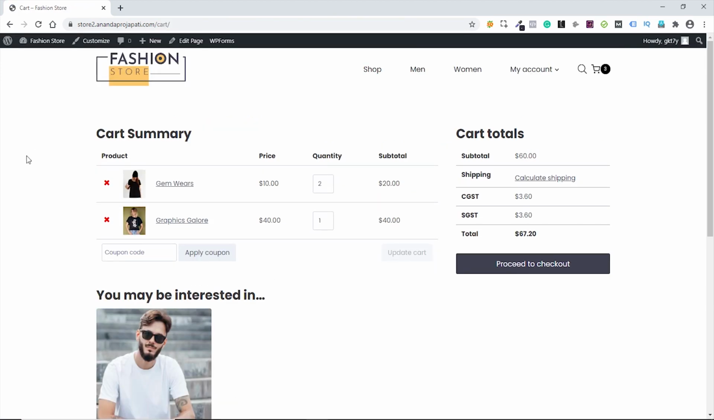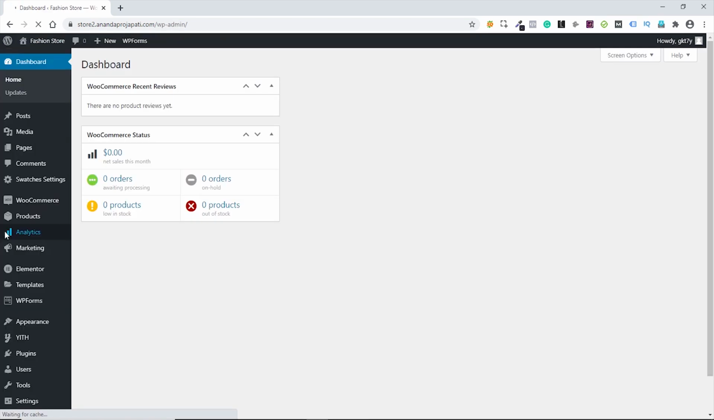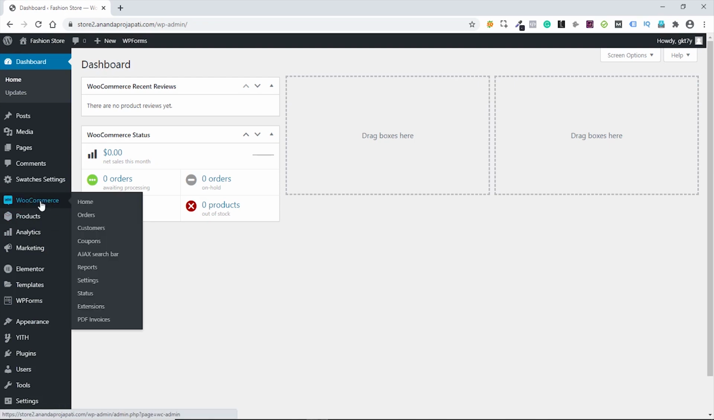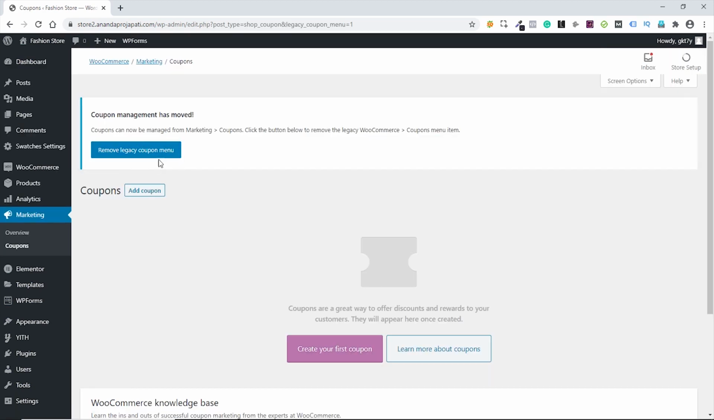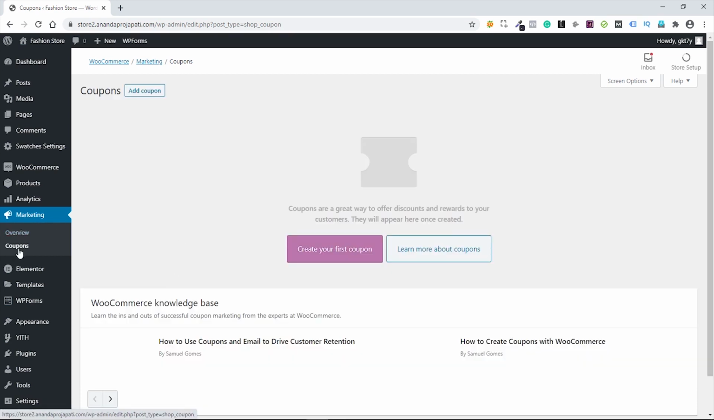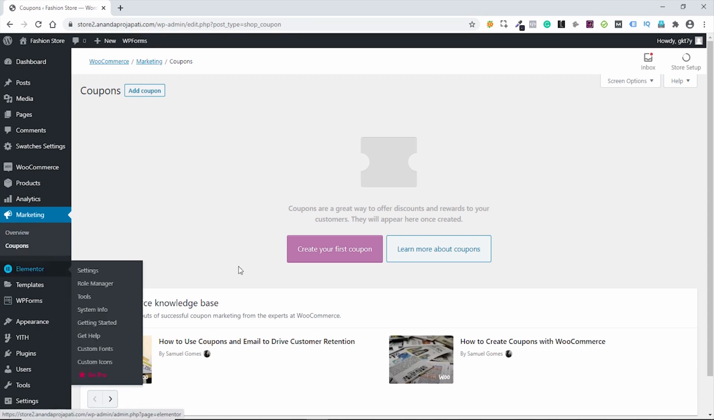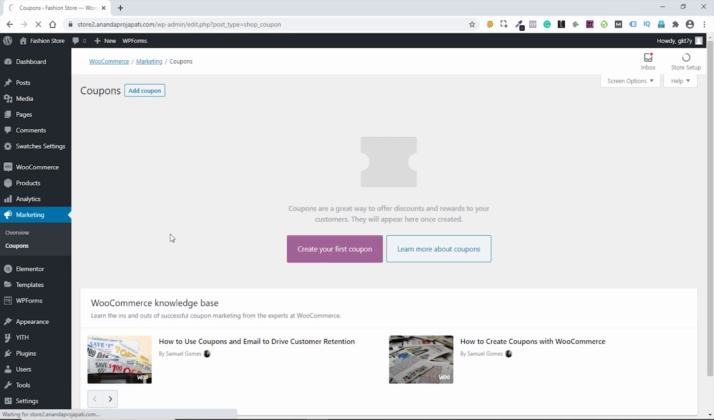Now if you want to add coupons to your website, you can do that too. For that, let's get back over here. Let's click on dashboard. Let's go to Woocommerce and click on coupons. You will get this notification. Let's click on remove legacy coupon menu. It will move under the marketing tab over here in coupons. So let's click on this create your first coupon.